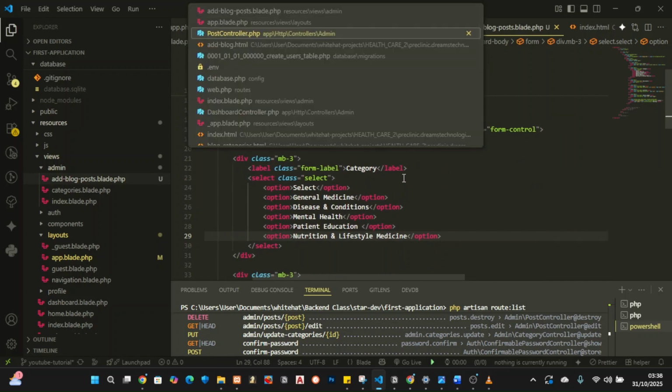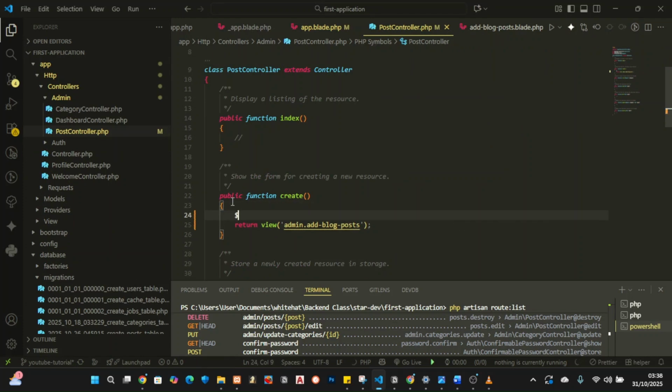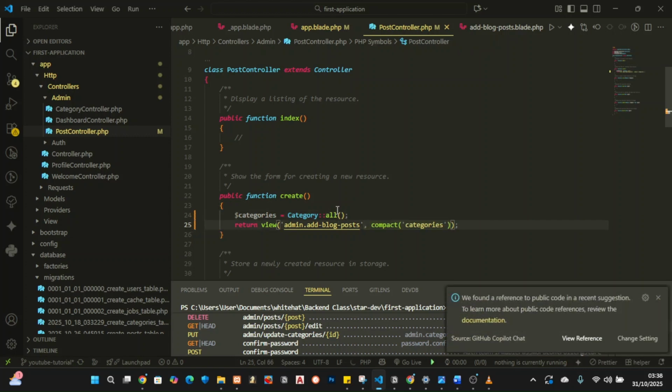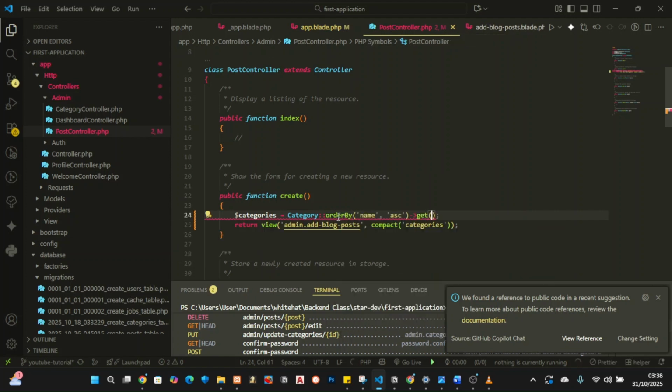In order to retrieve the items from the database, you go back to your post controller, you get the categories. I'll compact already, but I'll do this order by name ascending, and you get.